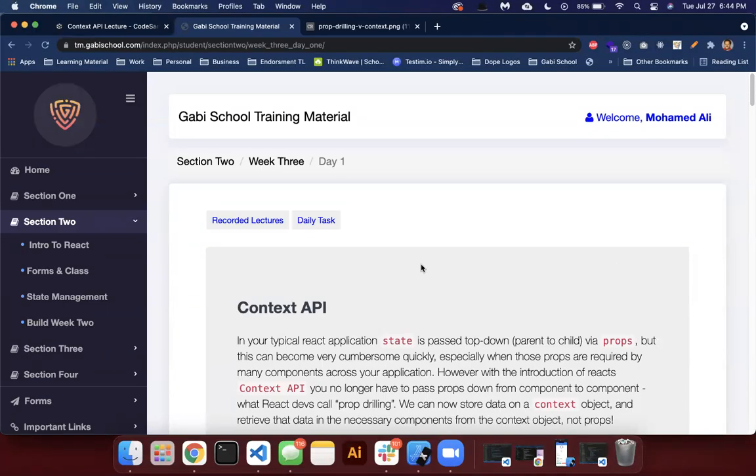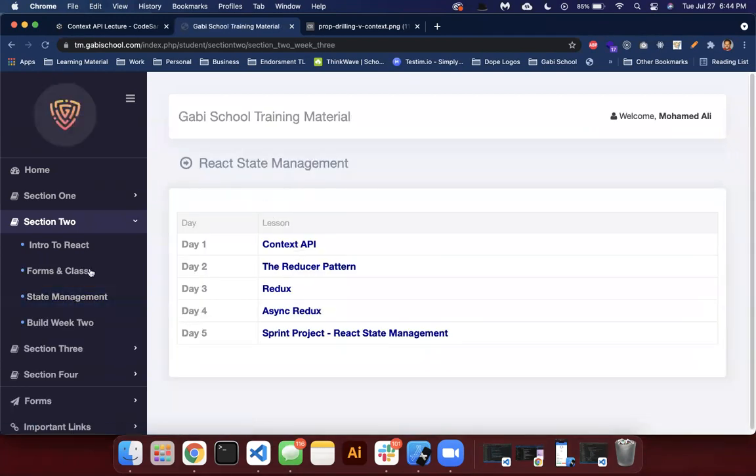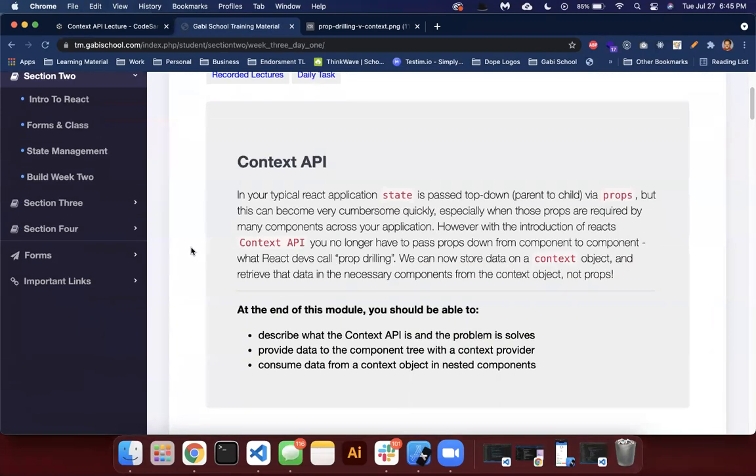So today we're getting started with state management in React. We finished with the forms, classes, things like that. This whole section, this whole week is about state management. So we'll start with something called context API, or now it's called context only. So context API, let's see what it is.